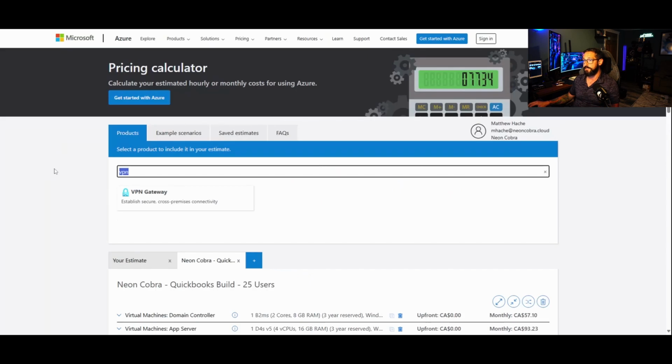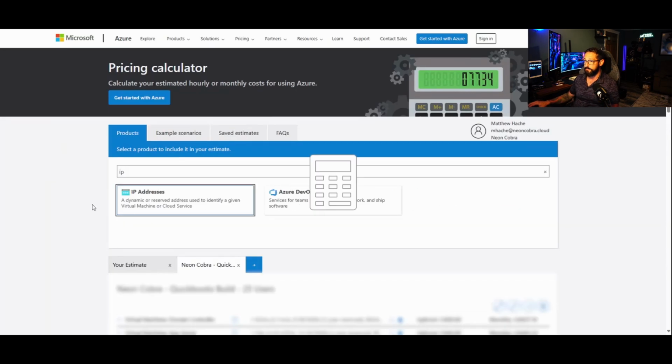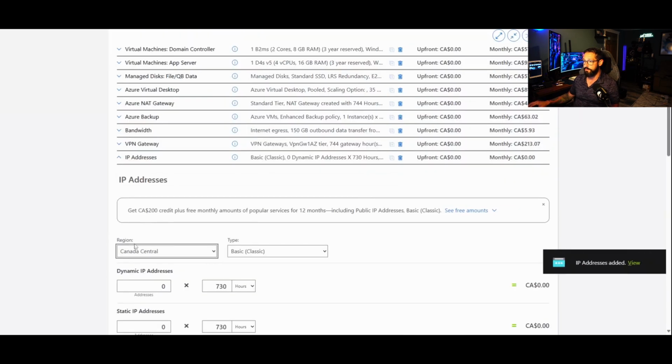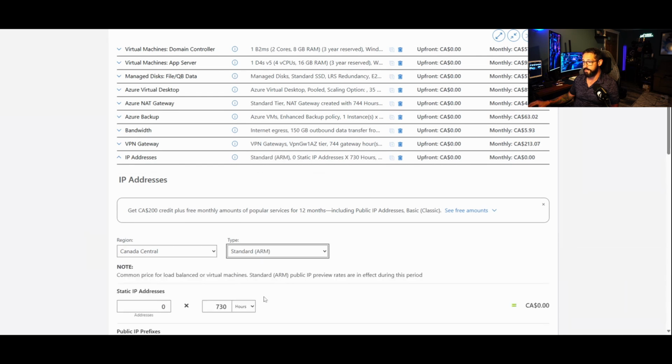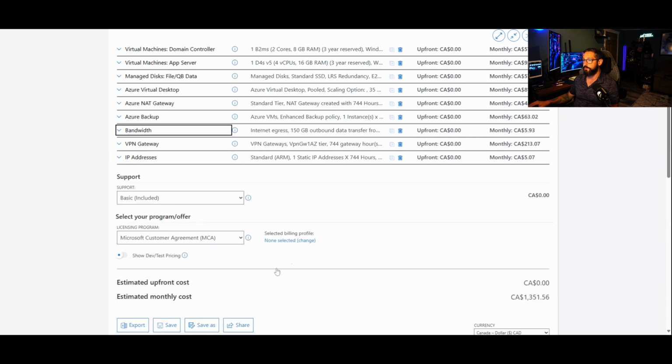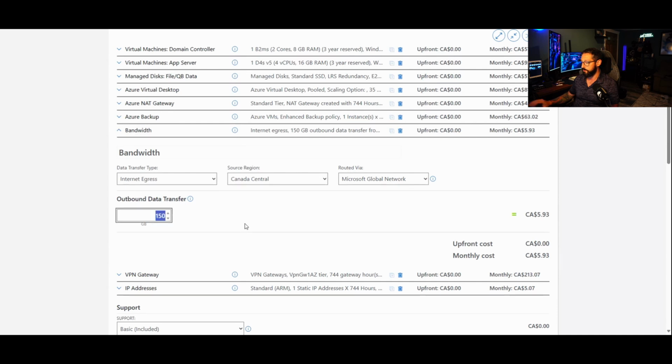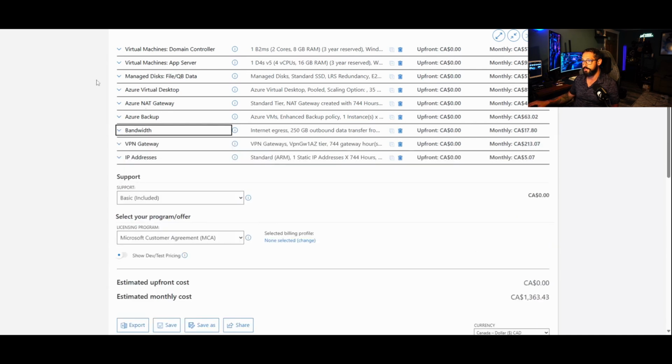And the last thing I like to do to account is IP addresses. Because we are now going to be doing a VPN gateway, you're going to get a static IP address with this. So we'll add one IP address. It's very small in cost, but it's good to account for. Now our bandwidth, we're going to just toggle slightly to 250. So that's 10 gigs per user, right? Again, likely not to be actioned, but still good.